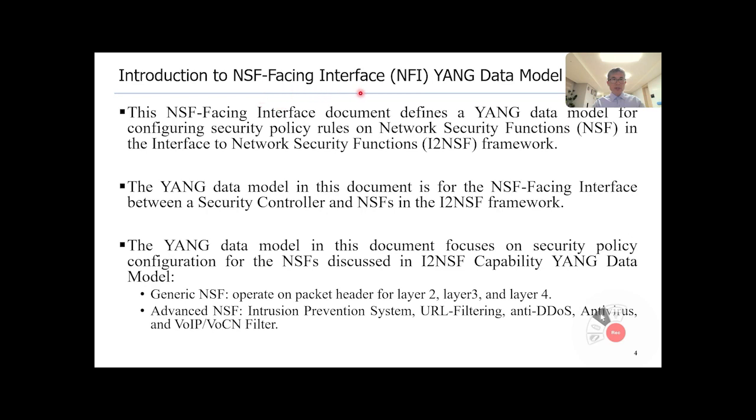Introduction to the NSF-facing interface, it is called the NFI YANG data model. Basically, this document defines a YANG data model for configuring security policy rules on network security functions, NSFs, in the Interface to Network Security Functions, I2NSF, framework. The YANG data model in this document is for the NSF-facing interface between a security controller and NSFs in the I2NSF framework. It focuses on security policy configuration for the NSFs discussed in the I2NSF capability YANG data model.